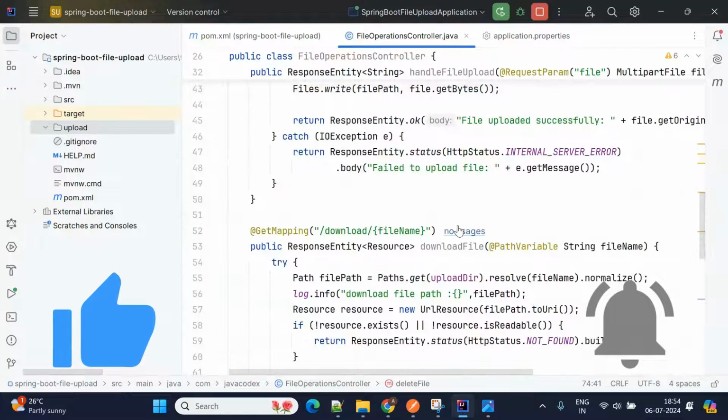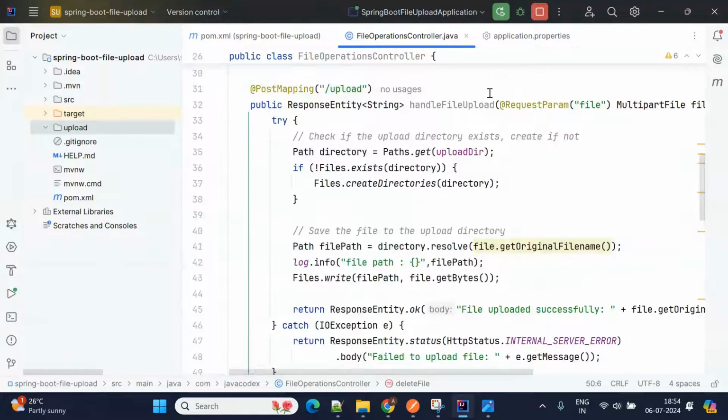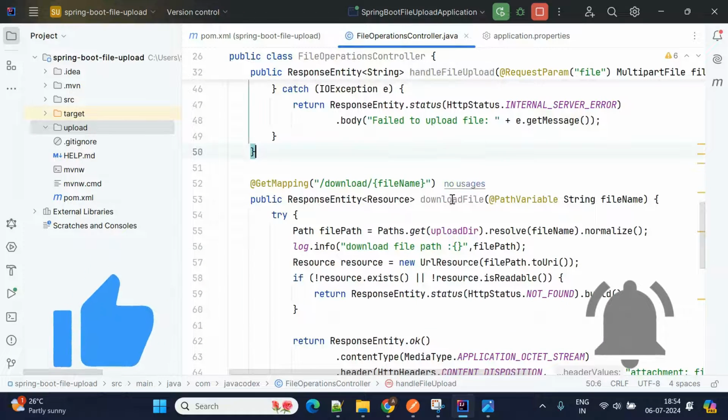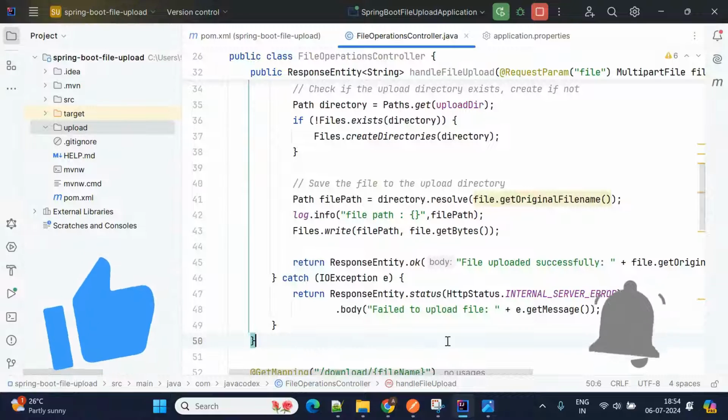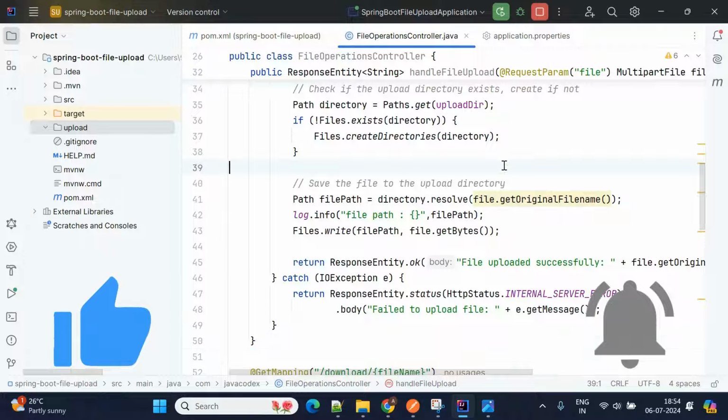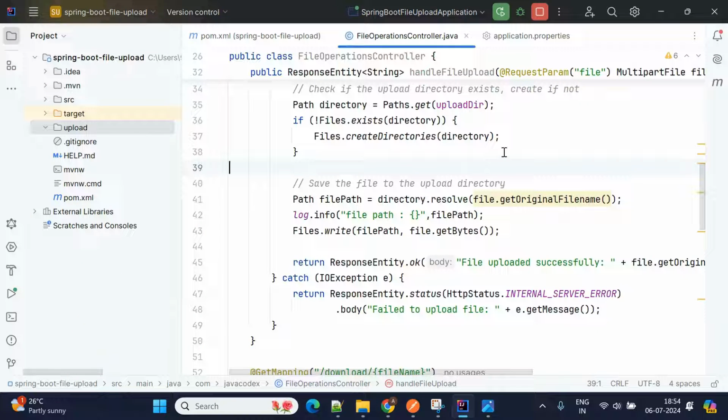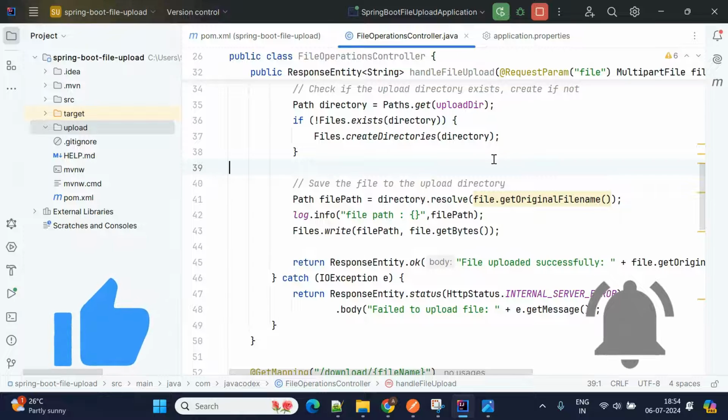Okay, so like this you can perform the file operations: upload, download, and delete a file using a Spring Boot project. We need to remember, we are not storing any file along with this employee detail. This file will be stored in external sources. That file path we need to store in the employee database table.